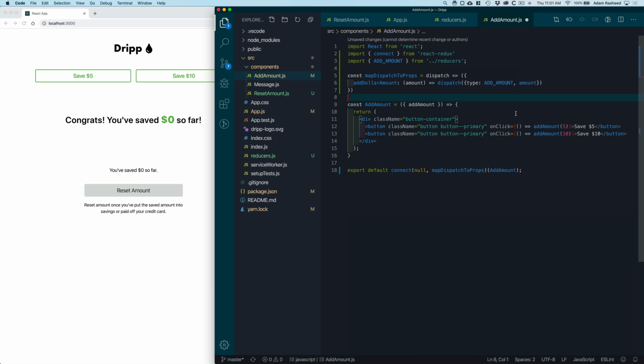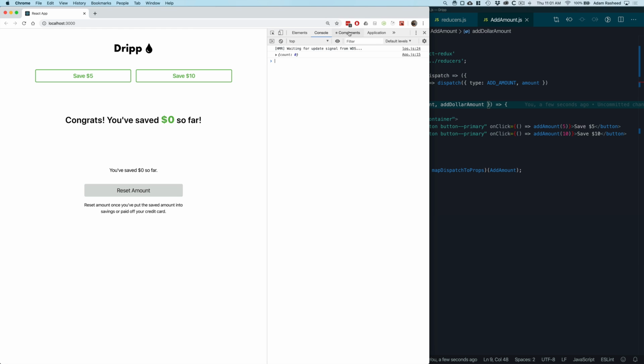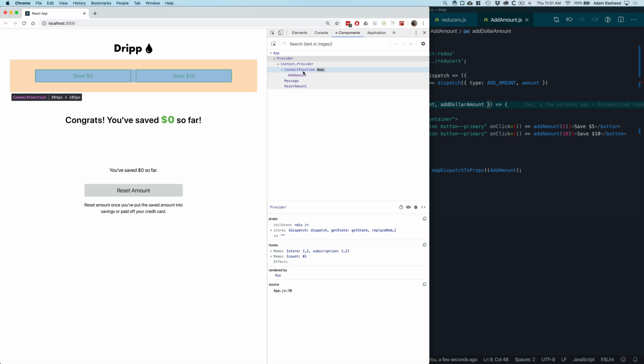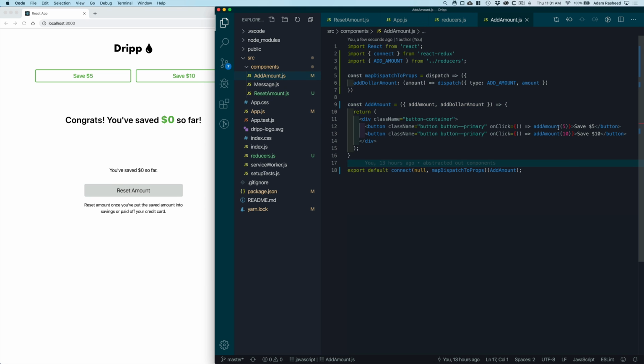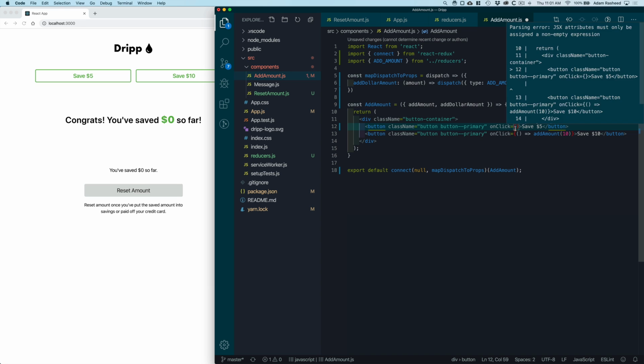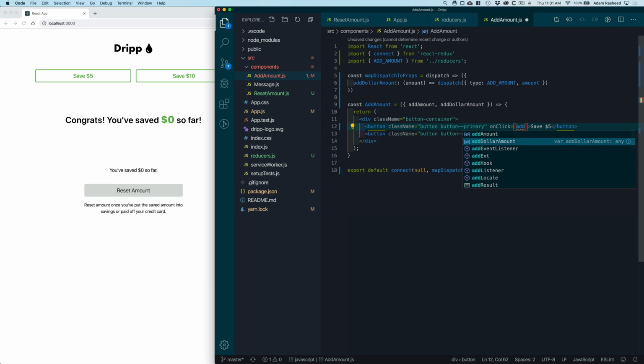And you'll see what we can do. And then furthermore, we can put that into our prop. So add dollar amount. Now let's take a look at the components. Right here, we have add amount, and then we have these two props. Let's see what happens if we just call the add dollar amount, say 5, and then add dollar amount, say 10.